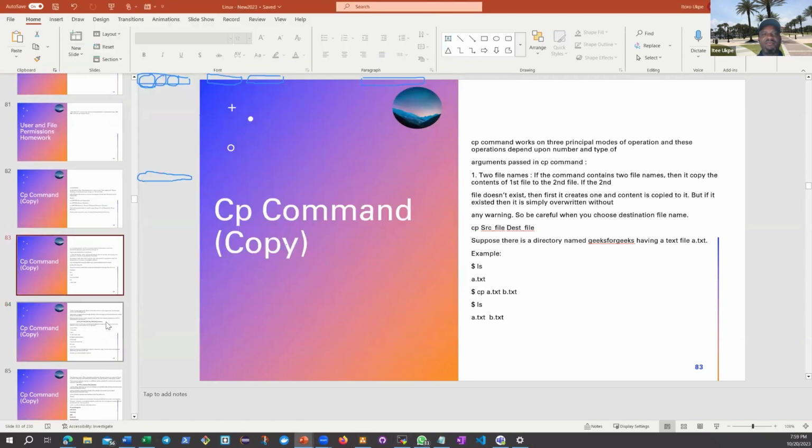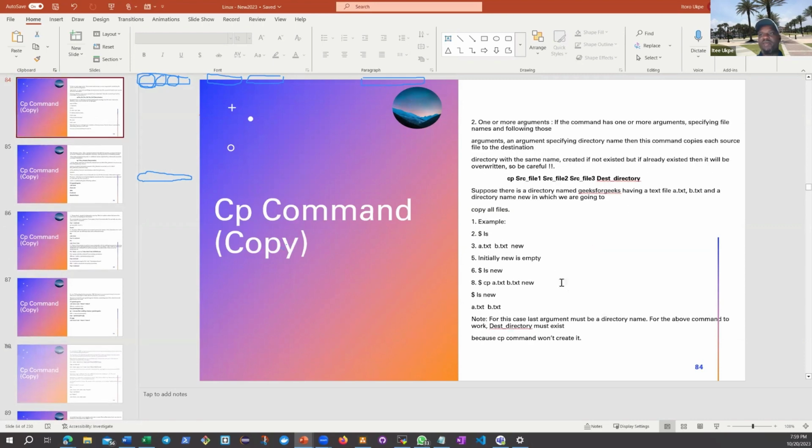There are other examples. The copy command, it's a long one. So let's take a look. I can also copy with one or more arguments. If the command has one or more arguments, with the last argument specifying a directory name, then this command copies each source file to the destination directory with the same name. So in other words, I can have file 1, file 2, file 3. I can have different files and copy all those files into a directory.